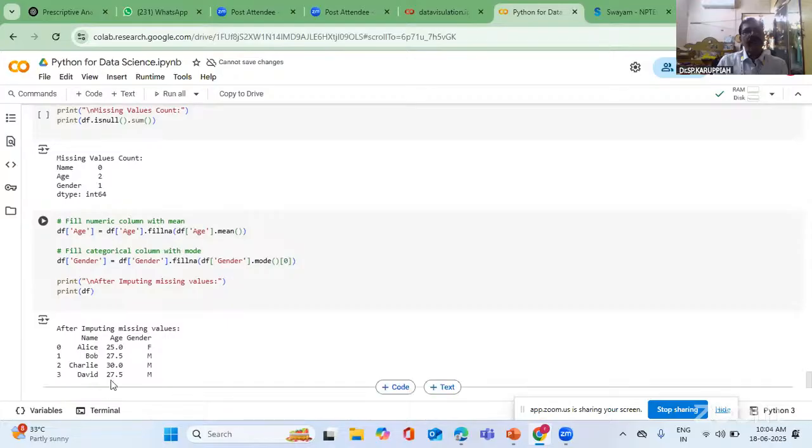I can fill in Bob as 27.5 and David as 27.5. That is the mean for the missing value of age. And for Charlie, you can find out male because of the mode. I can find out the mode, so we are filling in M.